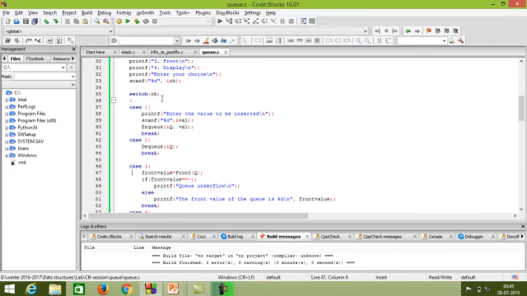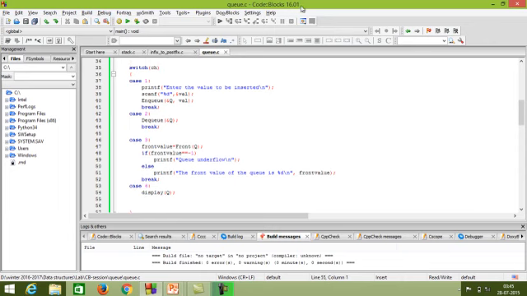So case 1 is for the enqueue operation, so you get the value to be inserted in the queue, and call the function by passing the address of the queue and the value. So enqueue takes two arguments: the first one is the address and the next one is the value. And case 2 is for the deletion, the dequeue operation, which takes only the address of the queue.